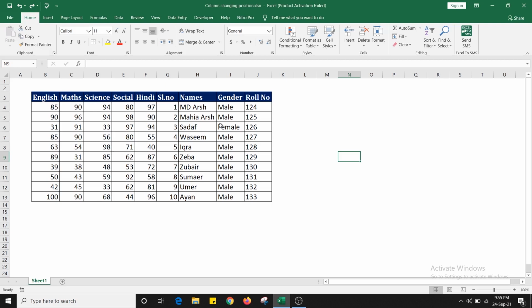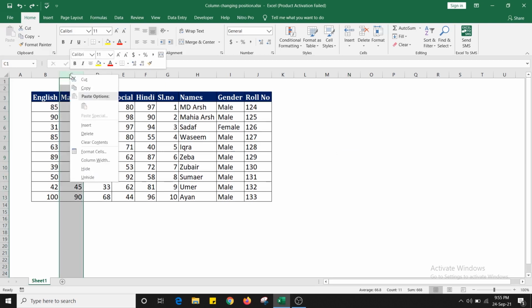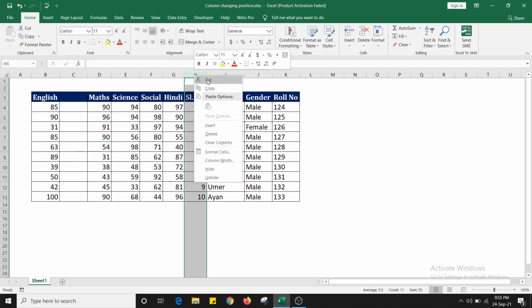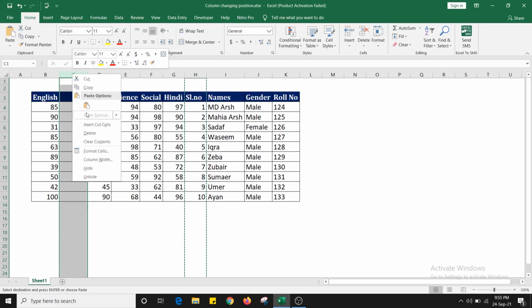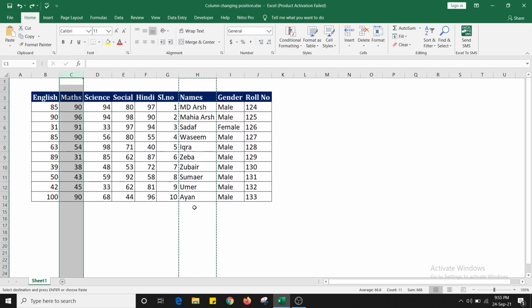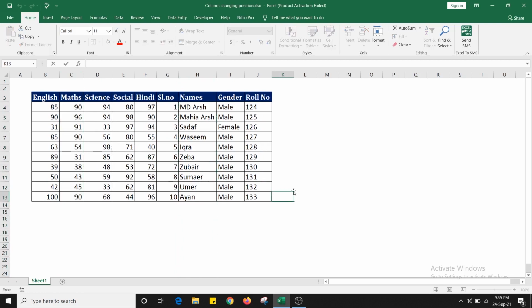Okay, so mostly people will do it like this. They add a new column like this: right click, insert new. Then select the serial number, right click, cut or copy, right click and paste like this. Mostly people will do it like this, but if you have n number of columns, in that scenario you can't do this. I will show you one shortcut method.